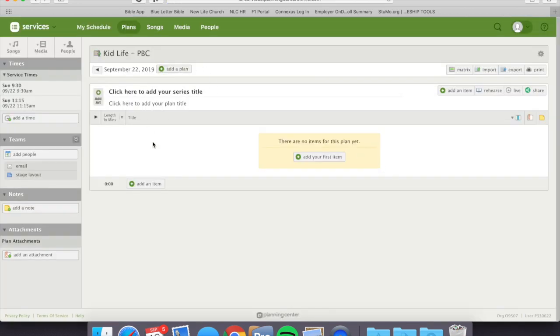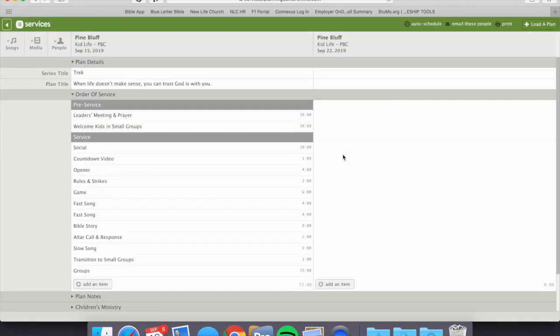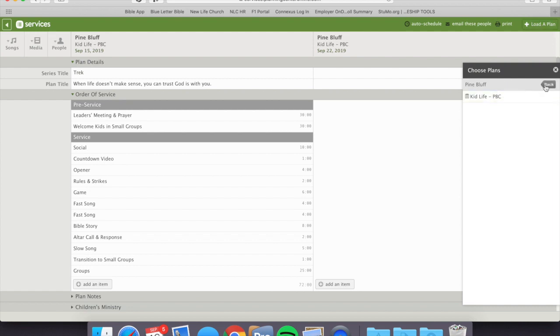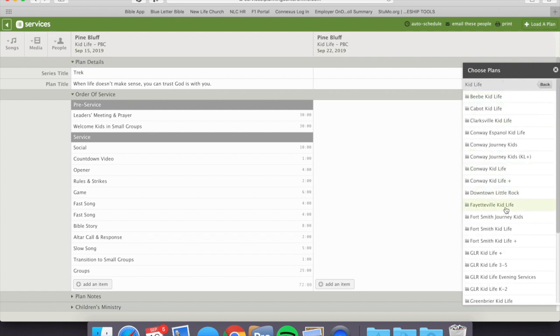Now, whenever it pops up, you can see that it is absolutely blank, and that is okay, because what I want to show you is how to populate a plan from another campus. Okay, so I'm going to use what's called the matrix, and I'm going to load the matrix, and it's going to show one previous plan and the next 4 plans. So what it's really going to show us is September 15th and September 22nd. The way that you can populate this from another campus is you're just going to click Load Plan, and you're going to go back from Pine Bluff, and here's all the Kid Lifes.